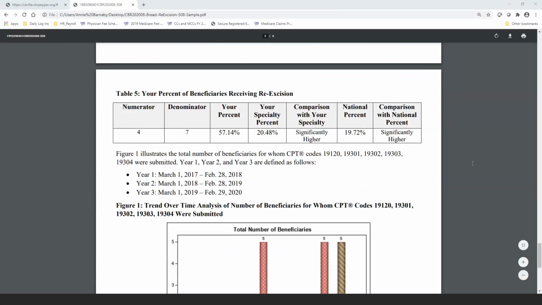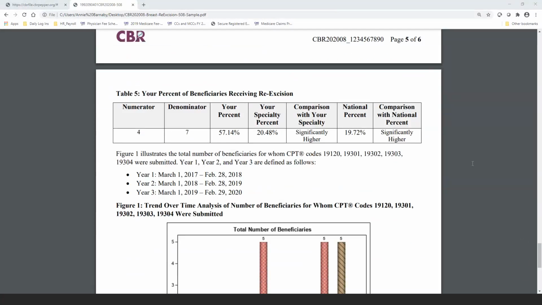This provider had an outcome of 57.14% for this metric. The specialty percentage is 20.48, and the national percentage is 19.72. So this brings a result of significantly higher for this provider for the specialty and national comparisons.